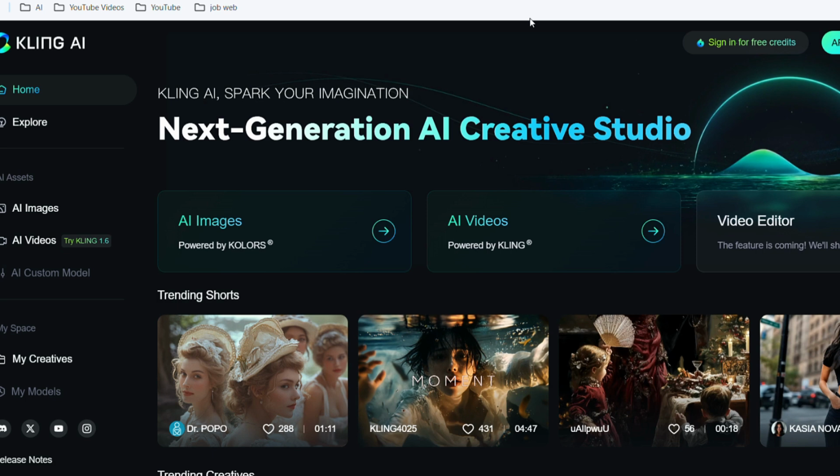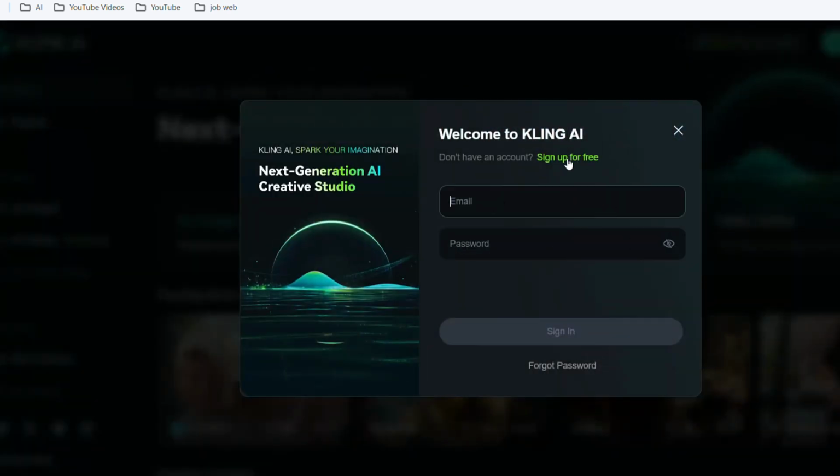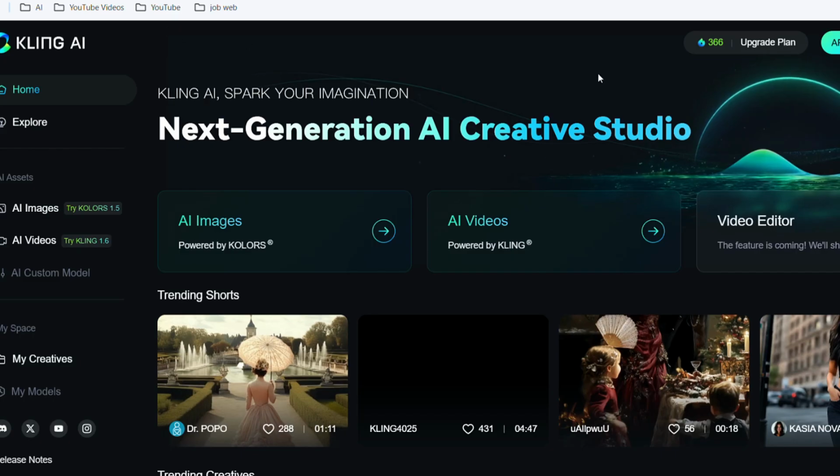The next step is to use an image-to-video AI generator. We'll be using Kling AI and Hailuo AI. First, go to Kling AI. The image-to-video feature can transform key frames into enchanting, lifelike, cinematic videos. Click on Sign In for free credits and use your Google account or other email to sign in. First-time users receive 366 free credits.